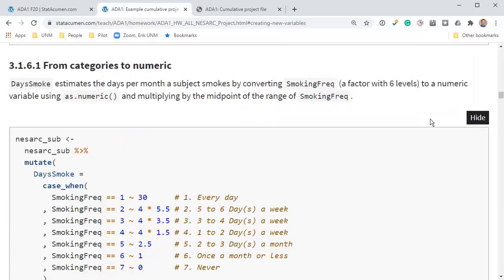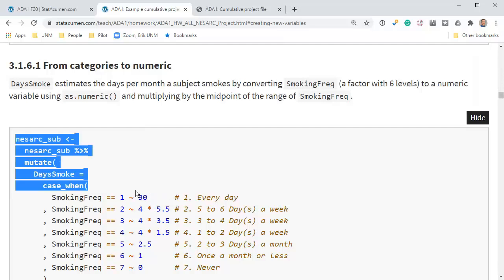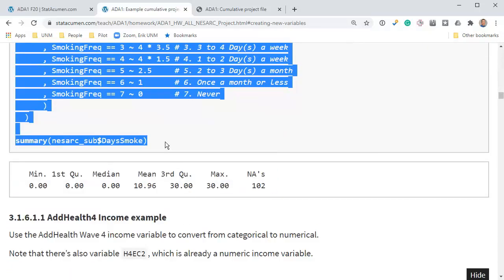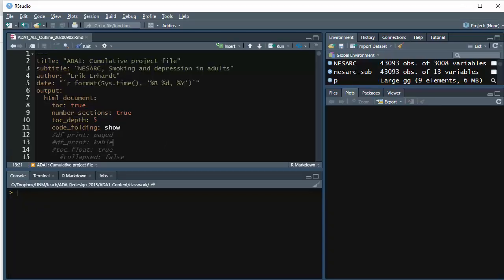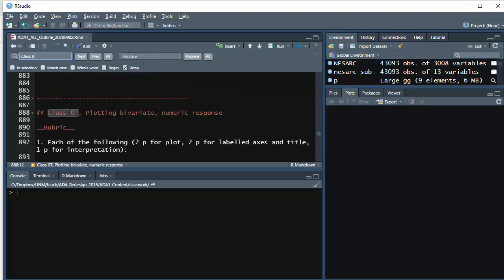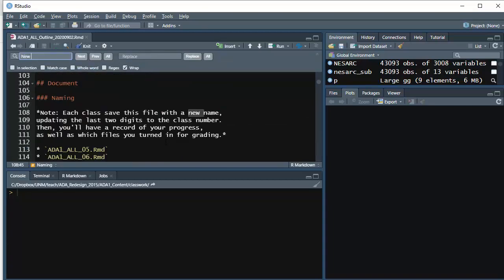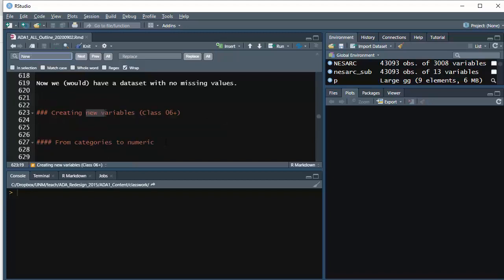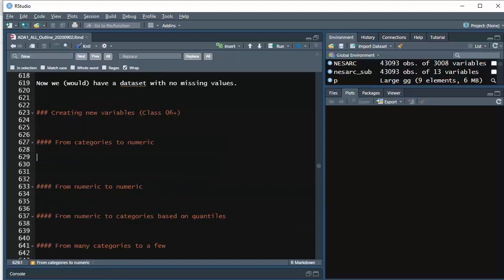I'm going to grab this code and paste it into my current project. So I'm going to go back to RStudio. I'm going to find class 07. Oh no, we're doing new variables. Oh, creating new variables. Okay, I got lucky. All right, creating new variables. So we're going from categories to numeric. That's what we're working on.